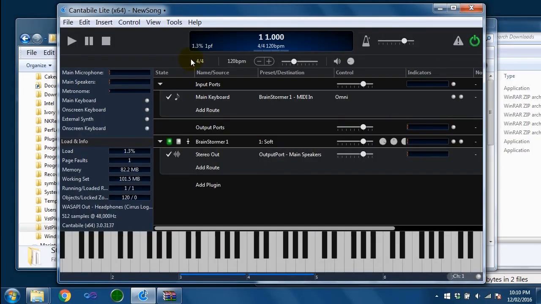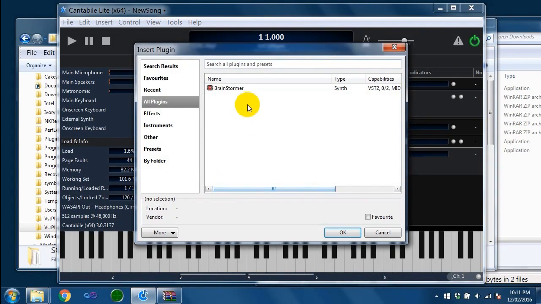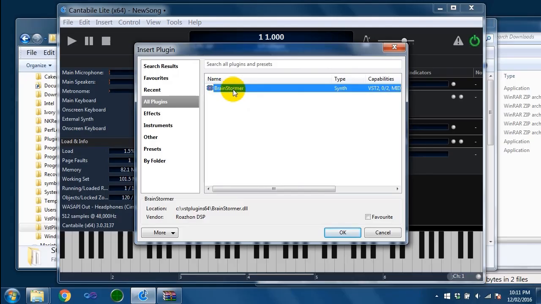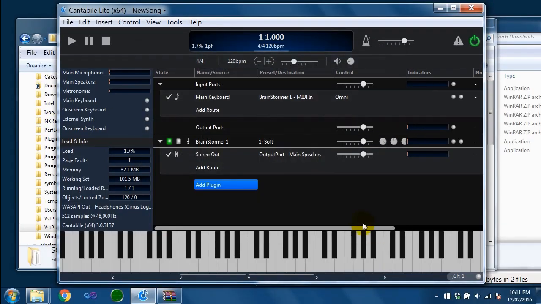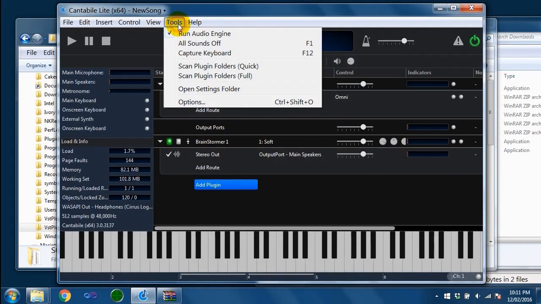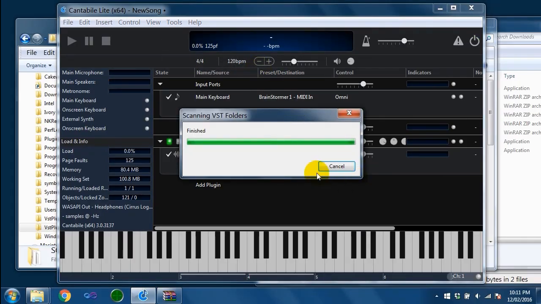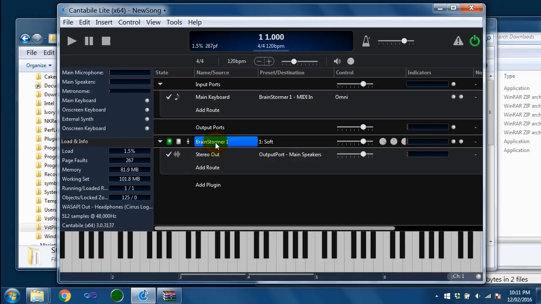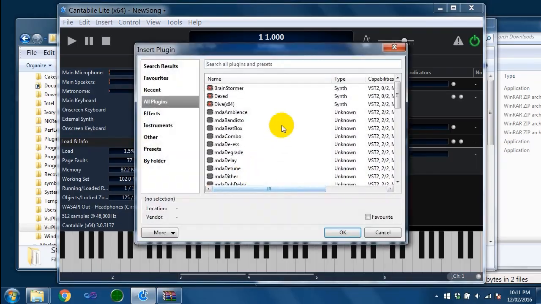Okay, if we switch back to Cantabile and hit Add Plugin, you'll see that it still only knows about Brainstormer. That's because the folder hasn't been rescanned. You can do that just by going Tools, Scan Plugin Folders Quick, and it will run through that folder and figure out what's in there. And you'll see now that we've got all of these plugins available.